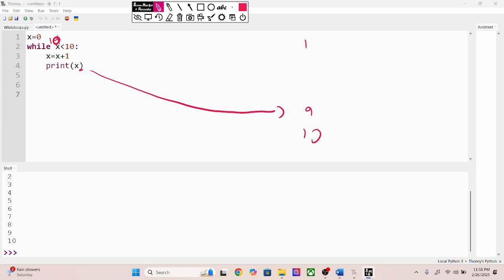Now x is 10. Now you tell me, is 10 smaller than 10? No. 10 is not smaller than 10, right? So it is false. If we have the equal sign, then the condition is true. Here we don't have the equal sign, so the condition is false. When the condition is false, it comes out of the loop. Out of the loop we don't have anything, so it simply prints numbers from 1 to 10. Clear now?